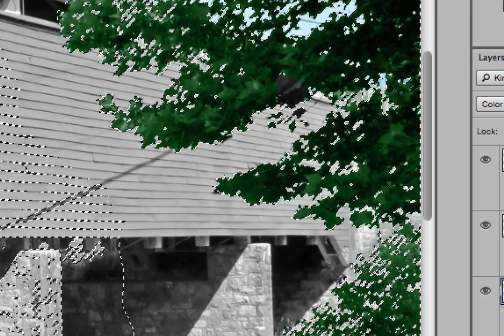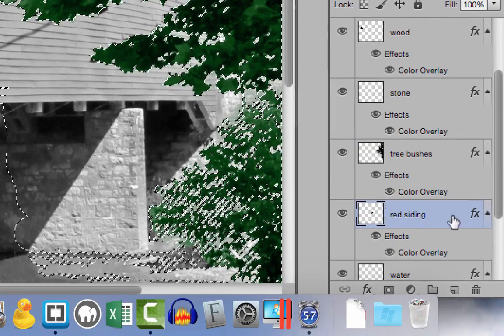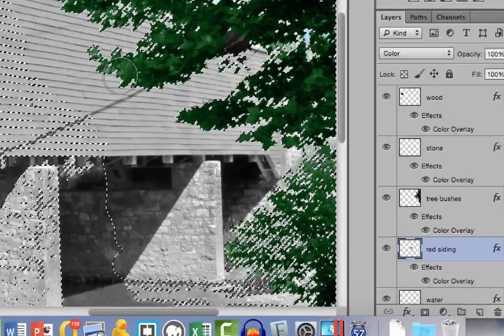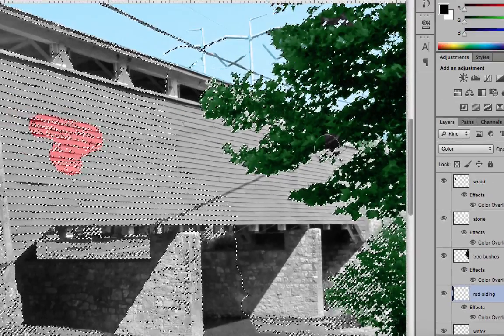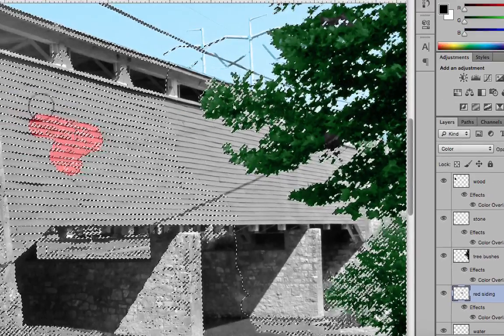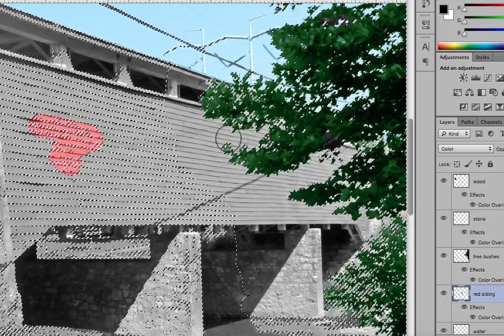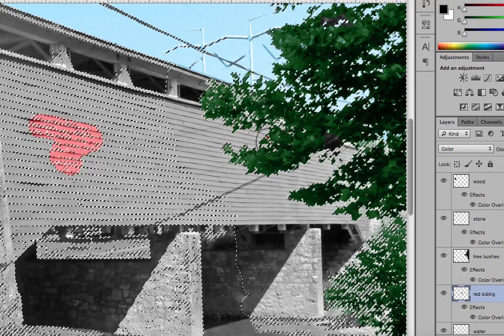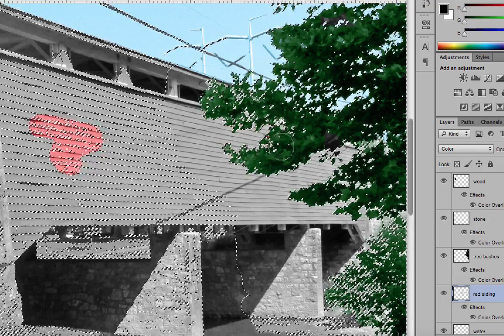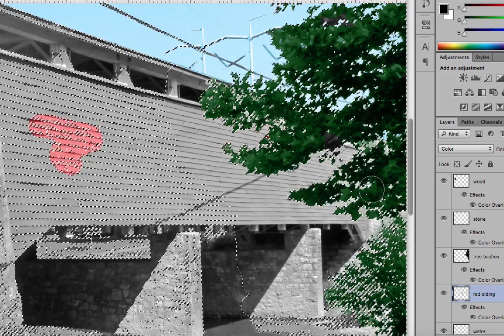But what I'm going to do is go to the red siding layer. I'm going to make sure that's my target layer, because I'm going to paint with red. And I only have to have this active for just this part of it. This stuff here, I don't need anything active. I'm just going to go in here and paint on my red siding layer. And you can see what happened here. It's not painting anything, and it even made a little red in the tree. What did I forget to do?